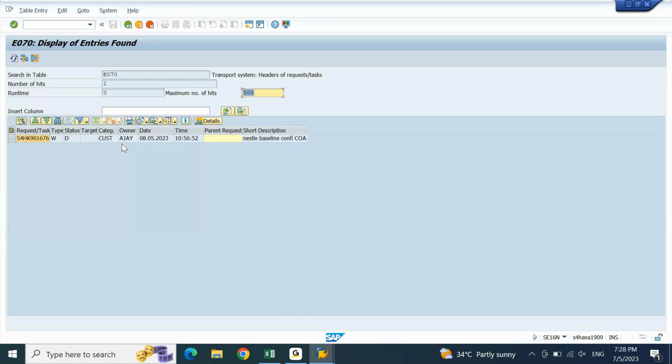Yes, sir. Let's say you have released a TR from development 100 to development 200. You need to open this table in development 200, pass the TR number and click on execute. If it is released, you will find the TR number in the output. If it is not coming in the output, the TR is not released. Similarly, you have released a TR from development to quality. Log into the quality system, open the E070 table, and input the same TR number. If it is moved to quality, you will find the TR number in the table.